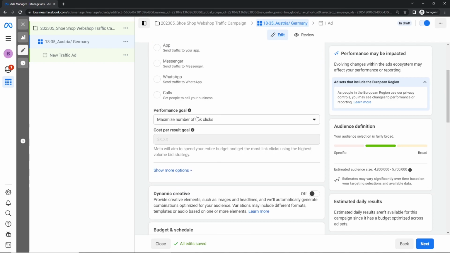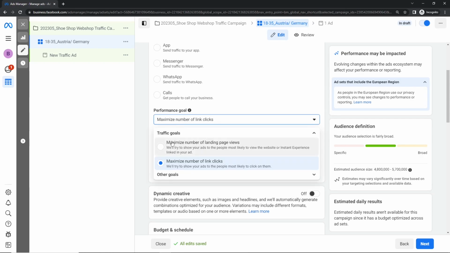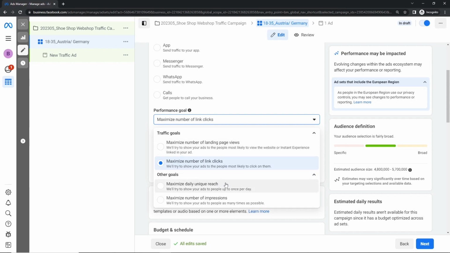And then we also have the performance goal. And this is mainly to have a look at the performance later. Because if we say we want to maximize the number of landing page views, then this is of course a different thing than maximizing the number of clicks here. So you also have other goals: maximize daily unique reach or the number of impressions. Link clicks is pretty obvious. Clicks on the link. Impressions is completely different. We'll try to show your ads to people as many times as possible.